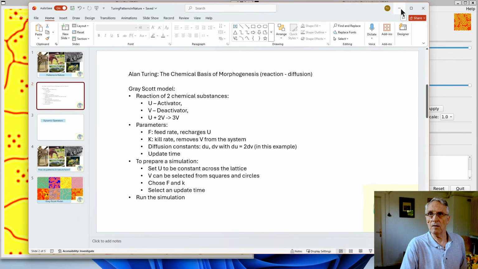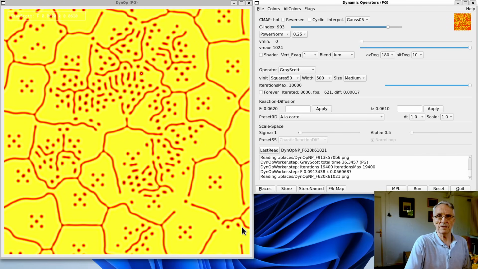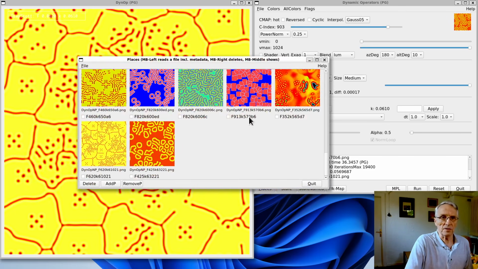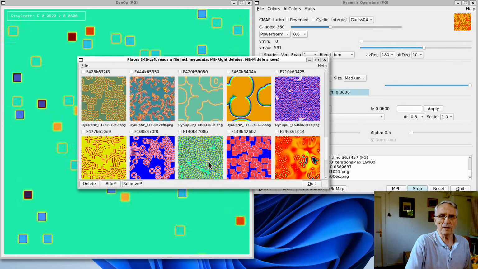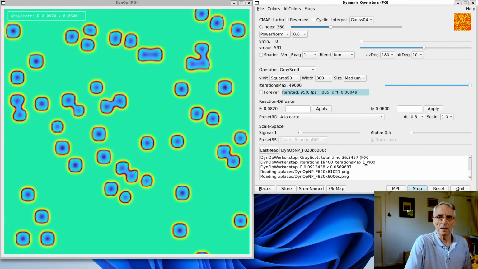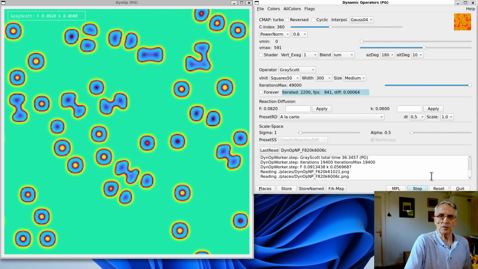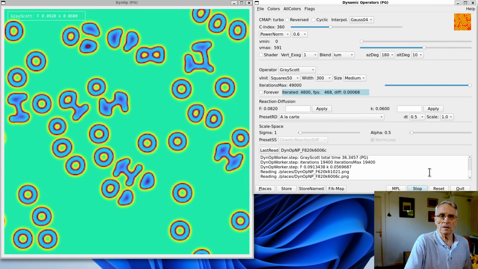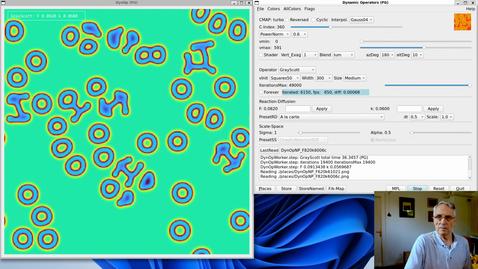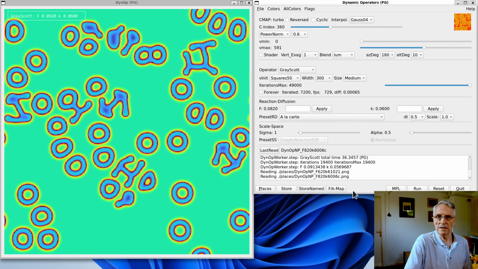Okay, now I would like to show you more examples and thereby explain the various parts of the graphical user interface. Let's choose another place, maybe here. Okay, so maybe I should stop.